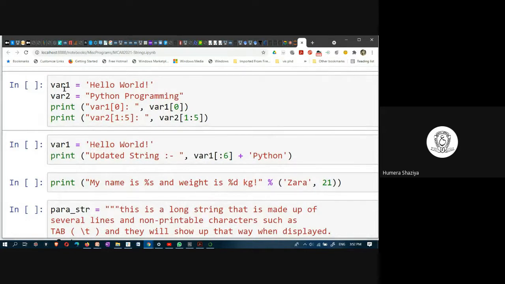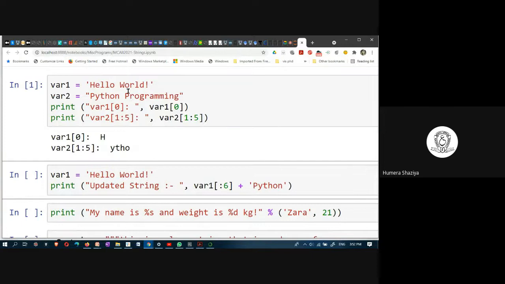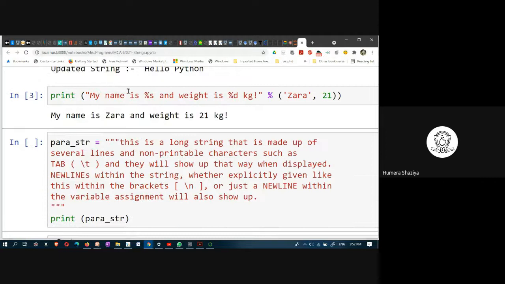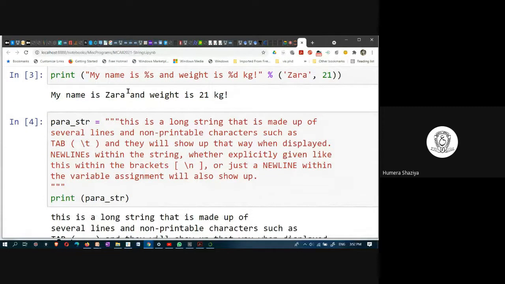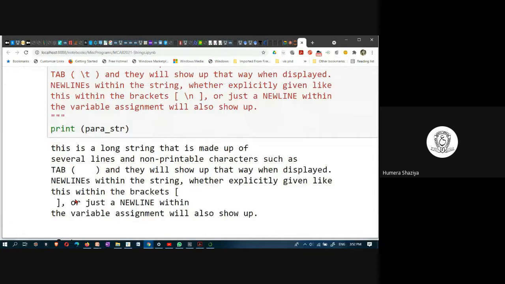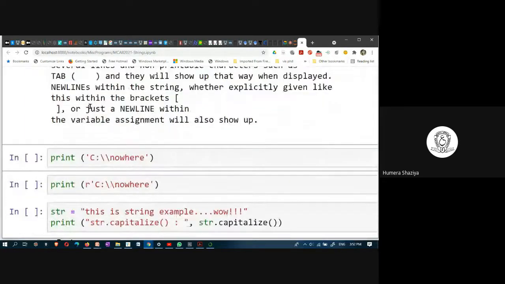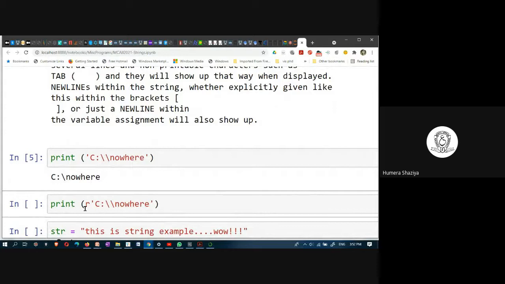There are two variables assigned with Hello World Python programming. Whatever we learned, that we are executing now. Then the second one is updating the string. The third one is printing this string with format characters. Then printing a triple quoted string. Here we observe what is happening without the raw string command and with the raw string command. Without it is just a single, with it it is double.